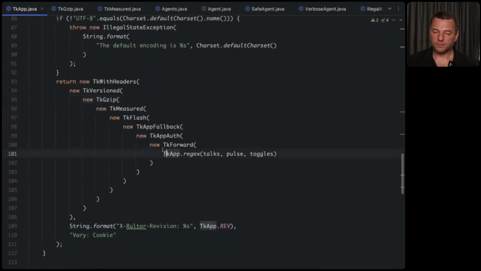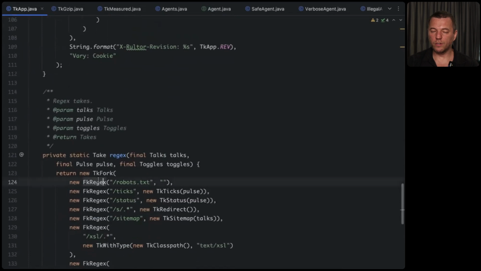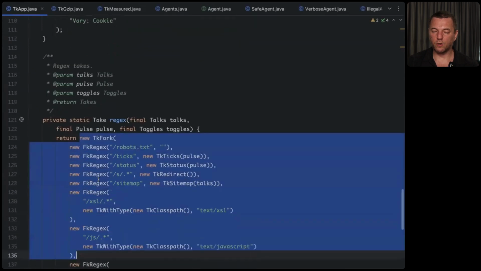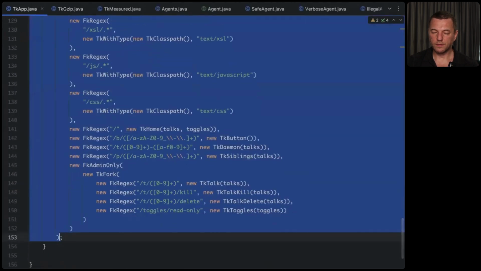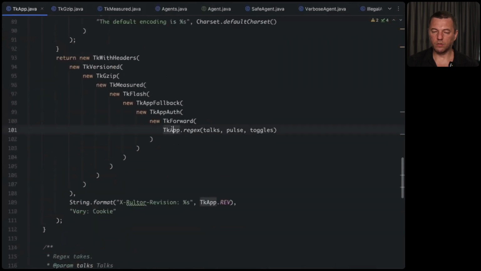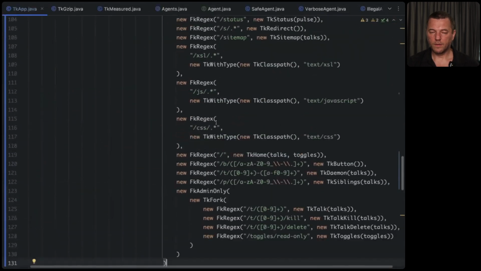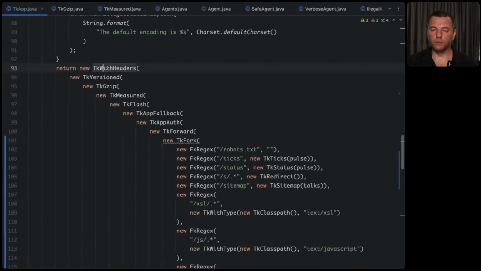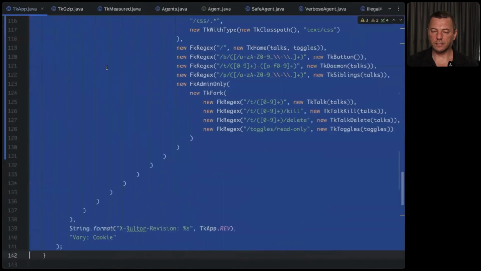Look at this. This is a static method, which is introduced only for the sake of readability. The actual code is like this. The actual code would look like that. So this is the full application in this framework. That's the entire app.